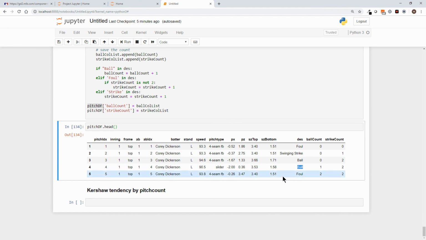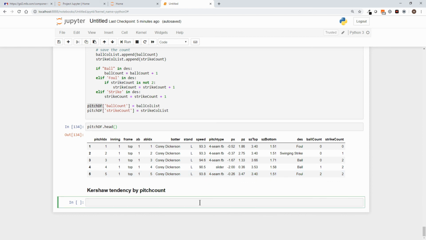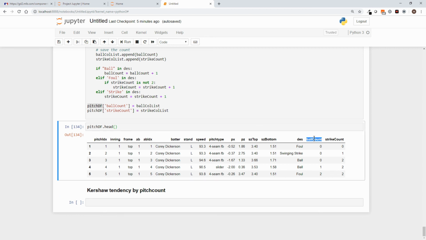Now, the reason we did that is what we'd like to do. Let's go with that now, with these two columns in our data frame. We can now start to say, show me all the 0-0 counts. And let's look at what Clayton Kershaw threw with that count. Let's look at what he threw when the count was 2-2.